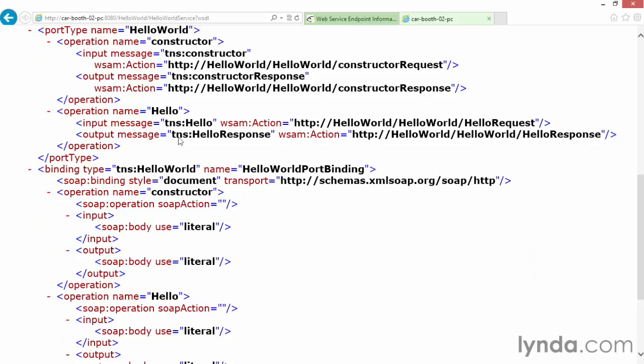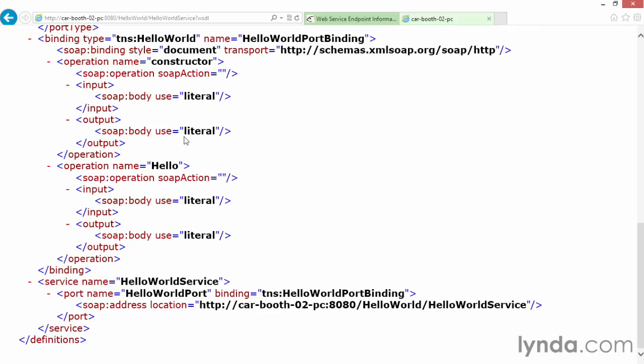The choices are remote procedure call encoded, RPC literal, document encoded, or document literal. We'll go through these in more detail in the chapter on SOAP, but for now we don't have any form of encoding, so document literal is the default binding style. Finally, the service tag gives the actual URL where the service resides. Glassfish uses port 8080, so the location should be just the name of your computer, the port, and then the class path to the service.